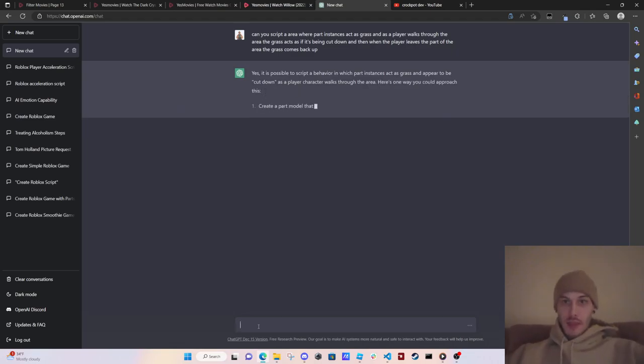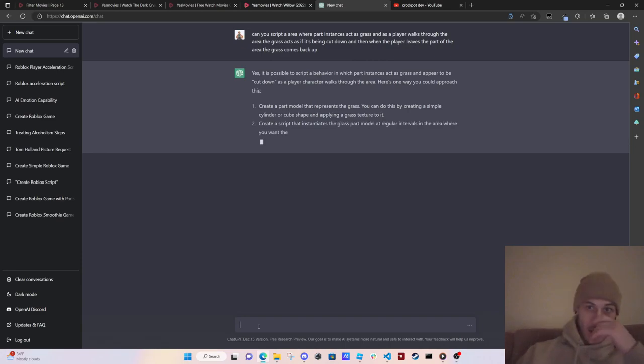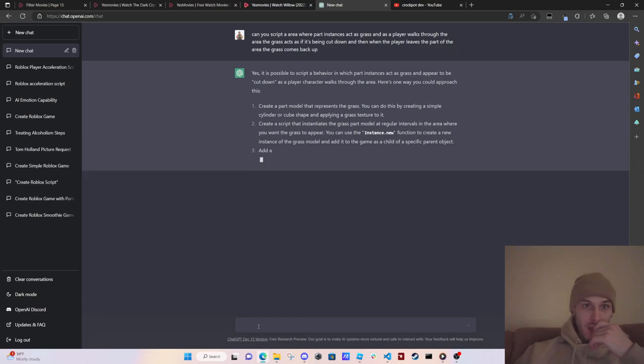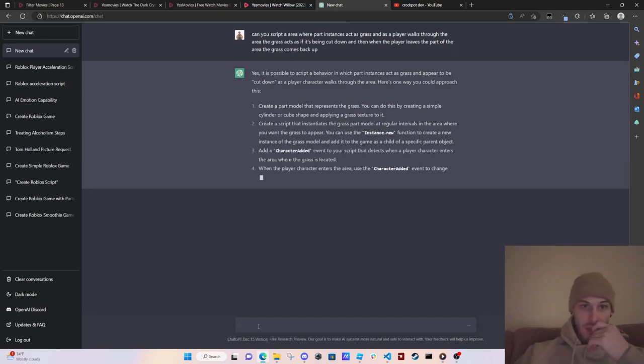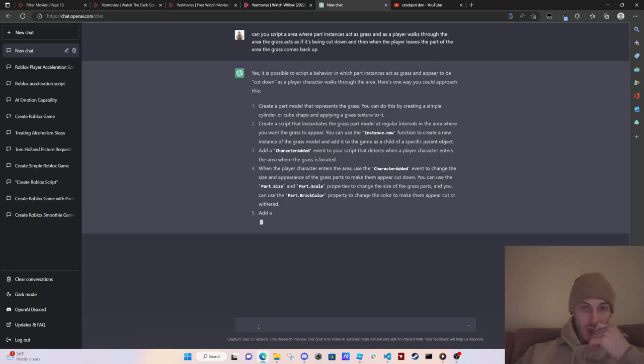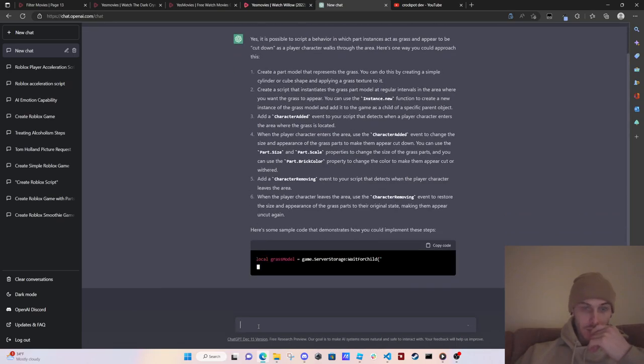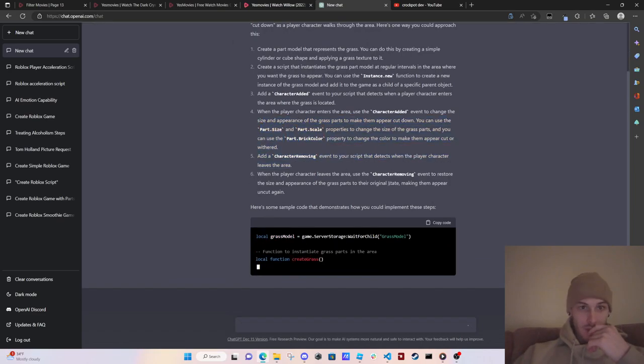Part instances act as grass and appear to be cut down as a player character walks through the area. Here's one way you could approach this. Create a part model that represents the grass. You can do this by creating a simple cylinder or cube shape and applying a grass texture to it. Create a script that instantiates the grass part model as regular.